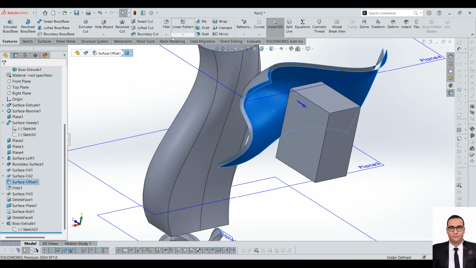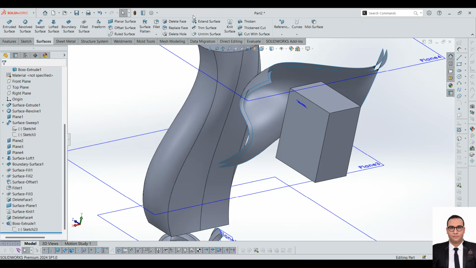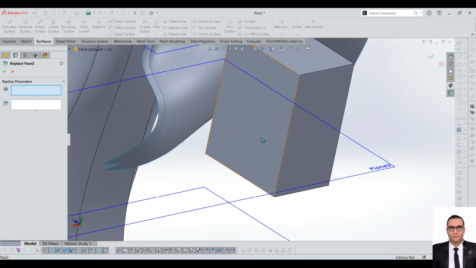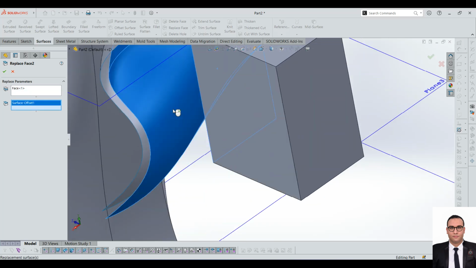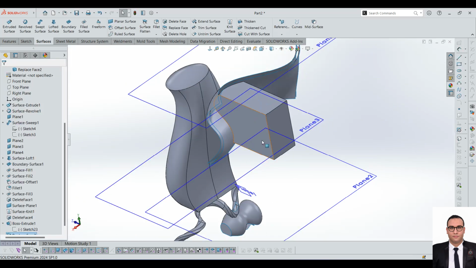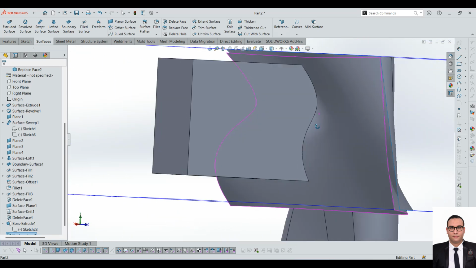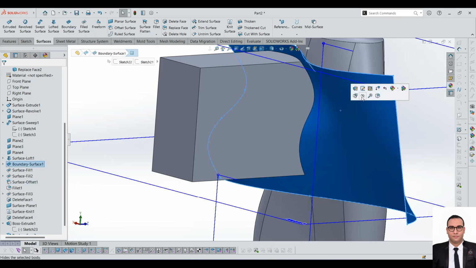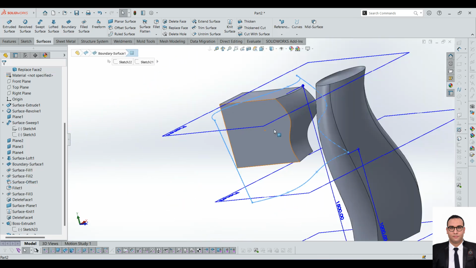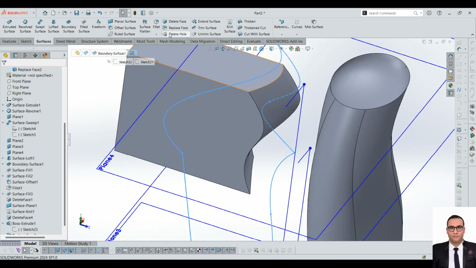and let's try doing the replace face feature, and try now selecting this face here and selecting this face here. Okay, now by pressing OK, see what happened here? The face has been replaced by the other one, and now if we hide those two faces, you'll be able to see that this body here has taken the form of that surface. That's what the replace face does.